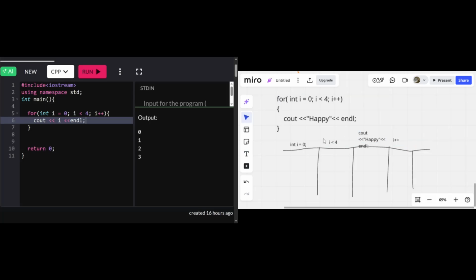Now I'm going to try to trace my code and understand what it's going to do. So first, we said the first thing that we do is we set I equals 0. So I is going to be 0. Then we're going to check the condition: is I less than 4? Yes, this is true, meaning the code is going to print happy. Let me just write HPP, so you know that's happy. So it's going to print this statement for the first time, right?